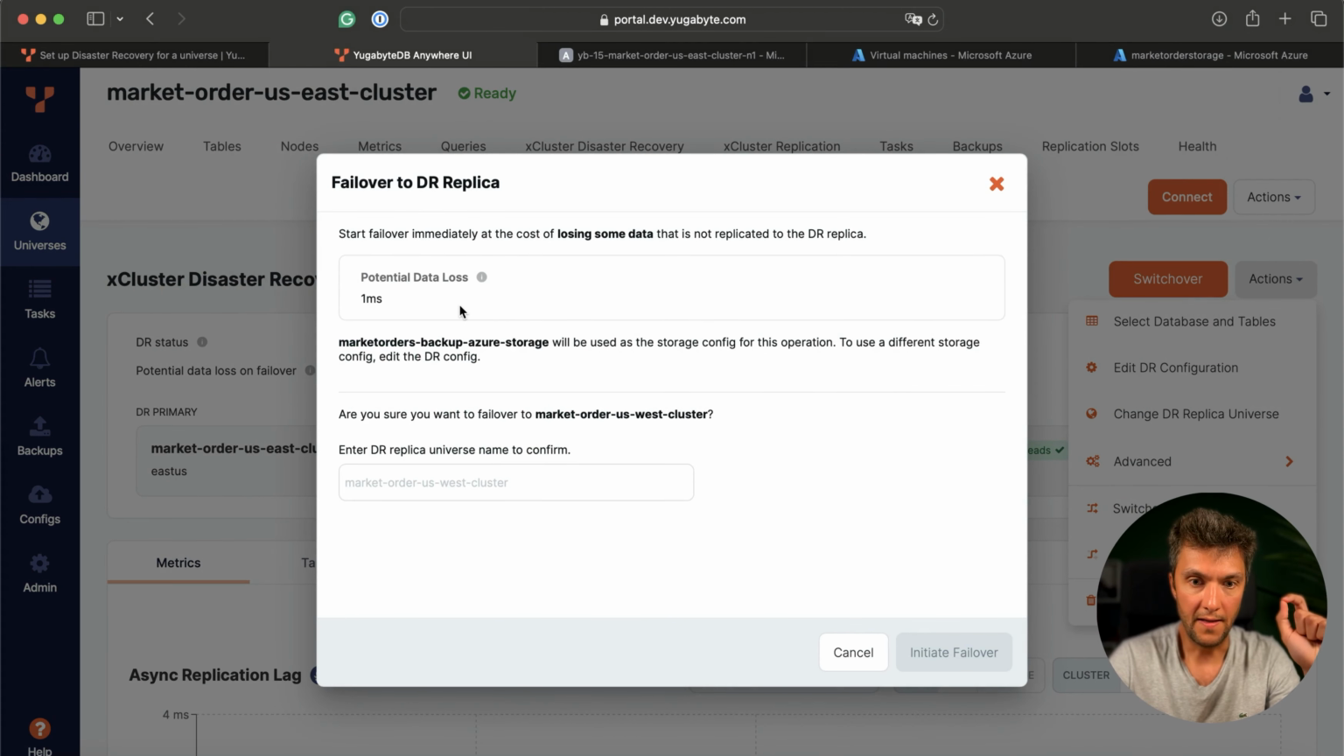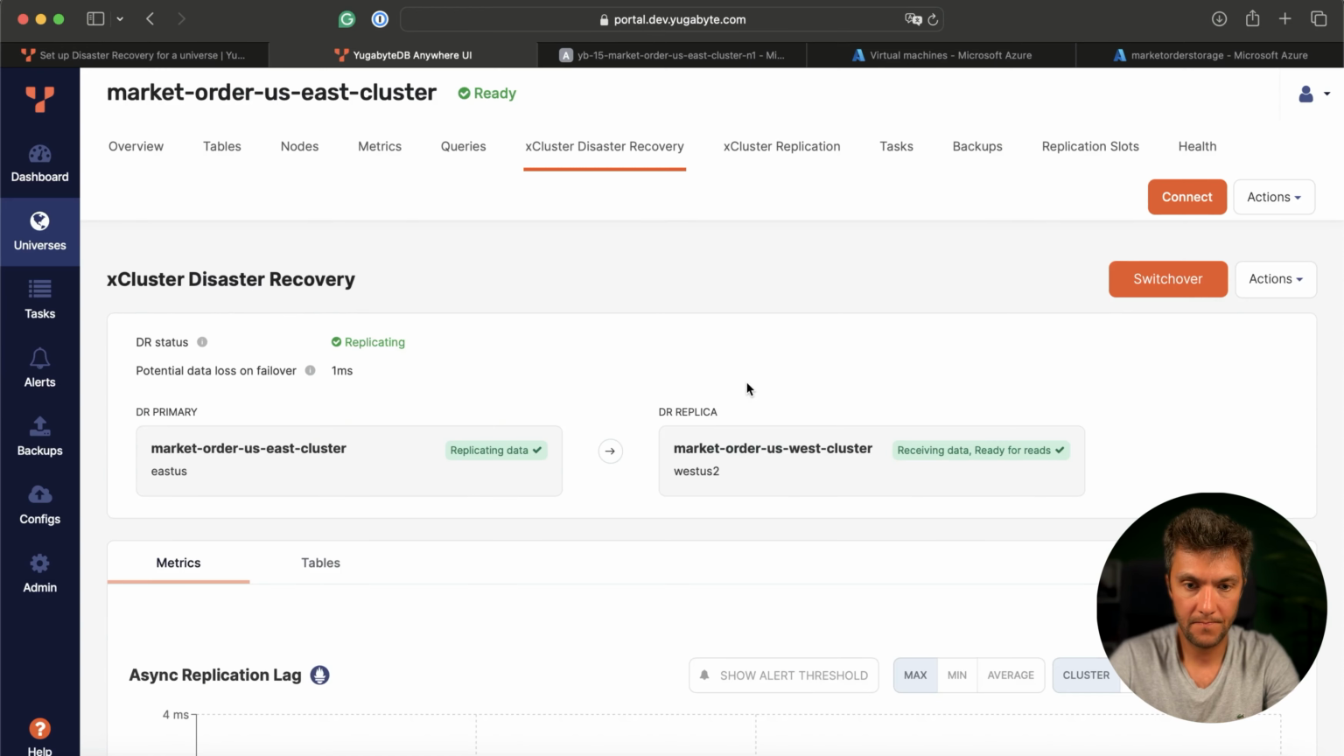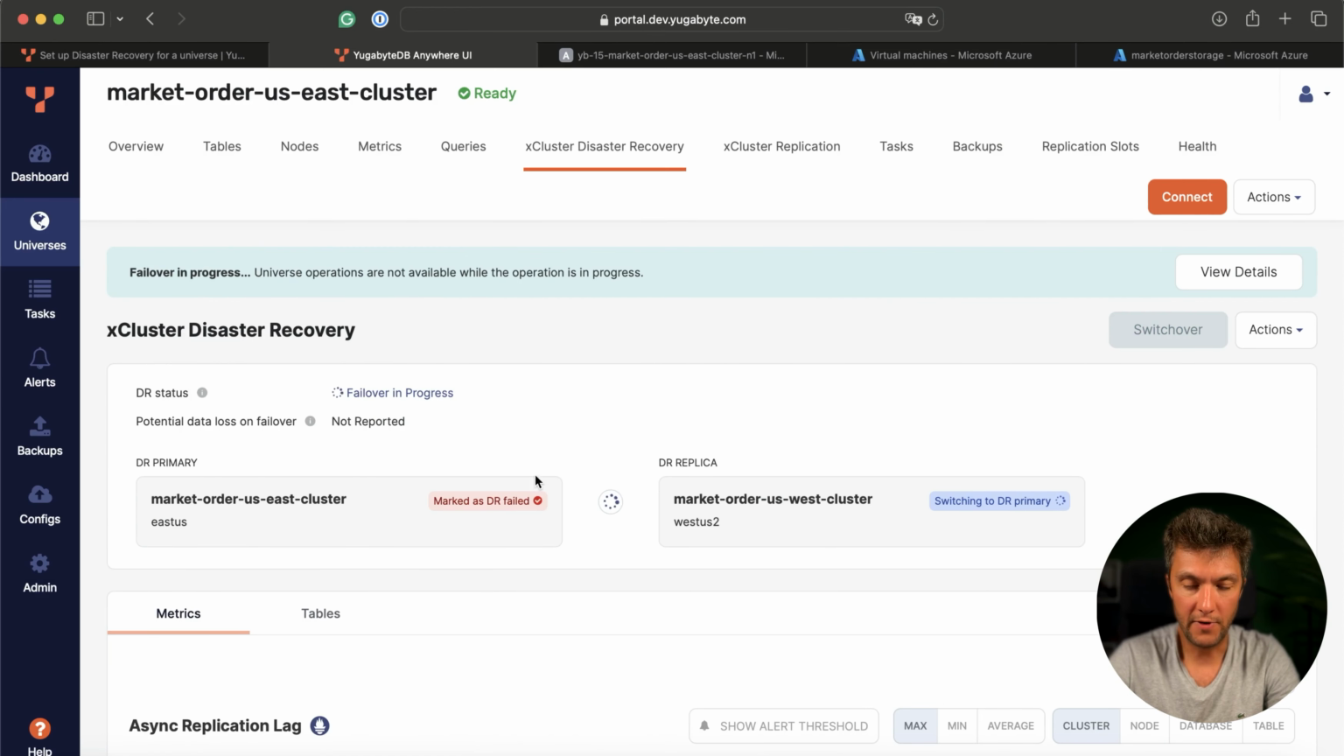So what we are doing, yeah, the xCluster DR reminds us that the potential data loss is around 1 millisecond of changes. I'm okay with that, and it asks me, do you want to switch to the following cluster in the West? Sure, I want. Let's do this. And right now we have this in progress. So this cluster that used to be the primary is marked as failed, and you can see that we are switching the primary role to the cluster in the West. So it should happen within a minute.